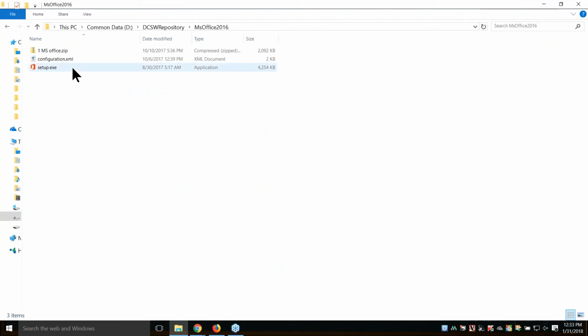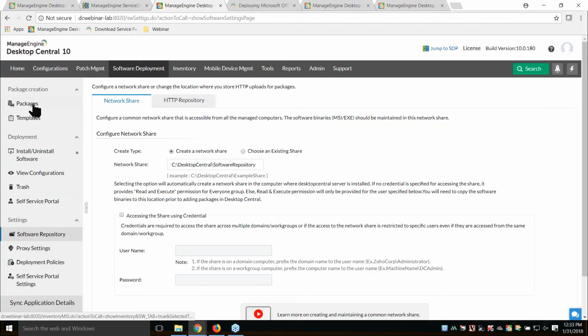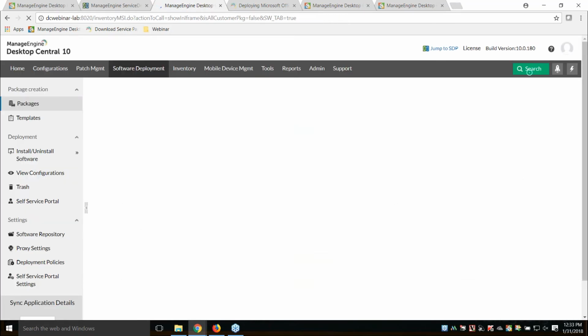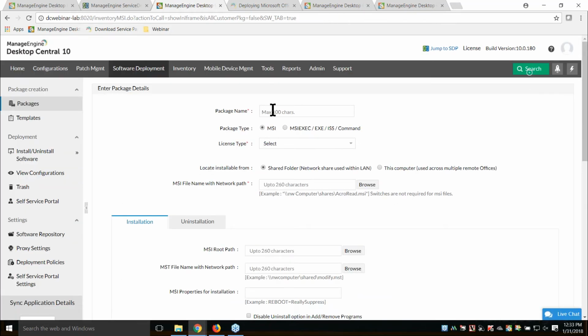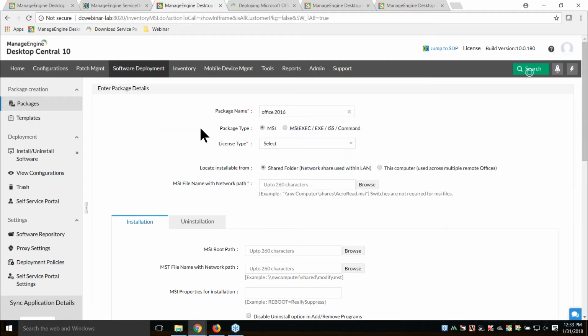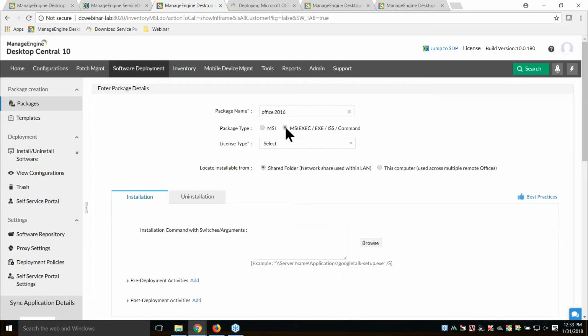Now, once I keep the application on the repository, I go to packages to create a package. Software deployment, packages. Now here, I'm going to create a manual package. Previously, we downloaded from the template. Now we're going to create a manual package. Now here, I can specify a name for my package. In our case, it's Office 2016. I specify the name of my package, and I select the type of executable it is. If it's an exe, I select an exe.